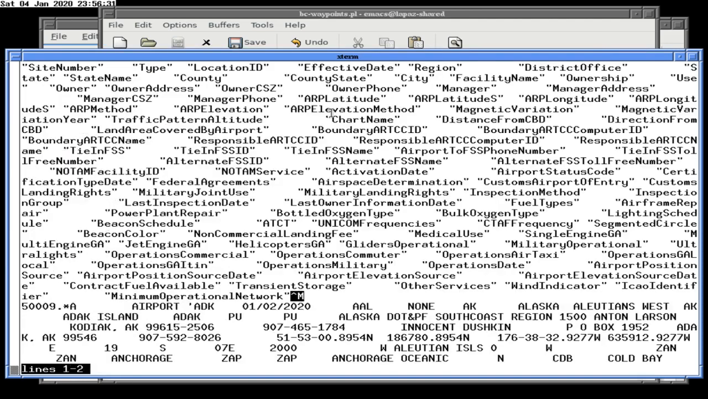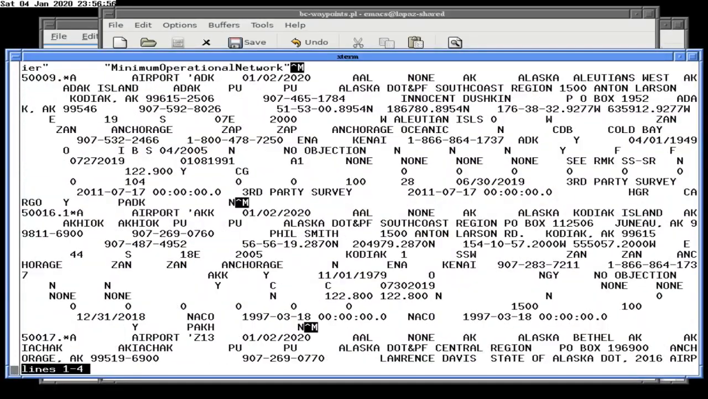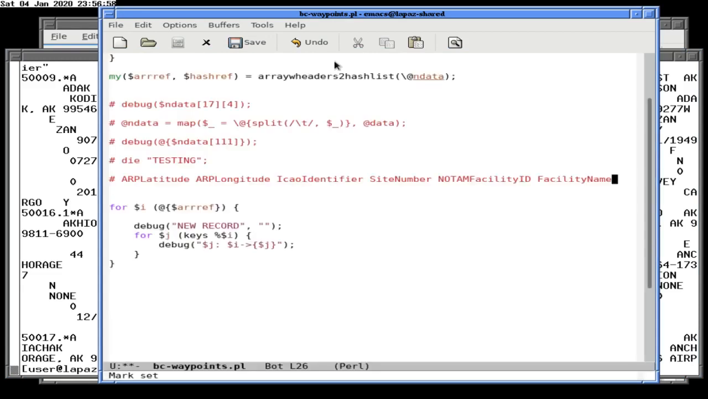See what else we have here. Ownership, use, owner, manager, address, ARP elevation, ARP elevation method, magnetic variation, distance from... I don't know. Wowzers, that's a lot there. Okay, we can get more stuff if we need to. For right now, I think we're going to be good with this.